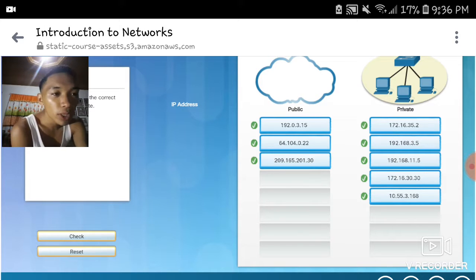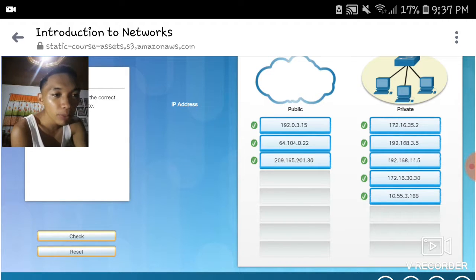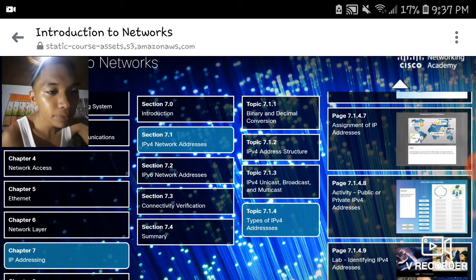172.16.35.2, 192.168.3.5, 192.168.11.5, and 172.16.30.30, and the last one is 10.55.3.168. So let's go to the next activity.